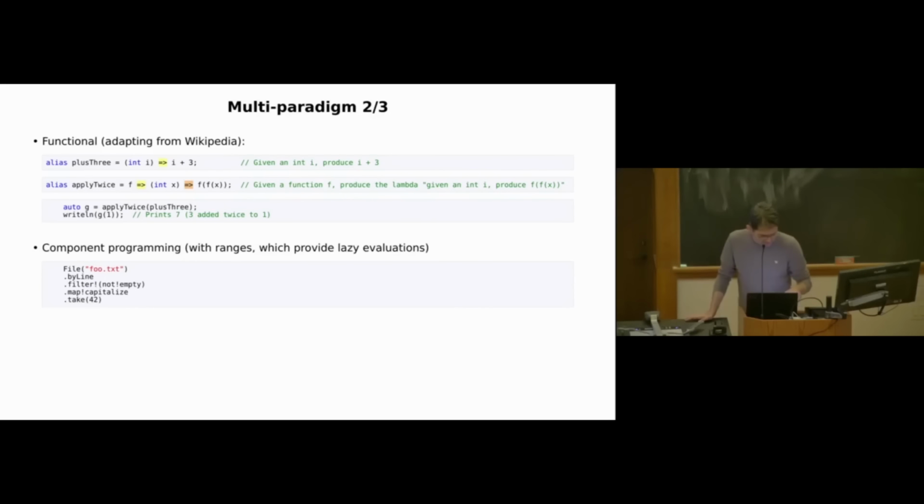Steve also gave an example of this, right? File foo.txt means open the foo.txt file, iterate by line, filter according to this predicate the ones that are not empty, map each of those lines to capitalize, and take the first 42 of them. And this is all lazily evaluated. Not all of the lines will be capitalized, because take will take only 42 items, and there will be only 42 capitalizations.